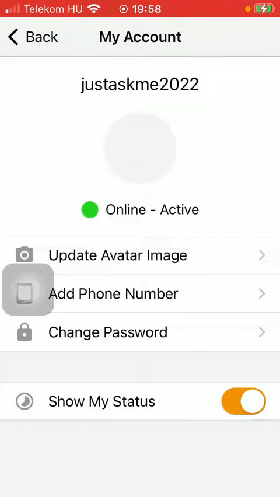Here down below you can see this show my status option. As you can see now, it is turned on, meaning that as it says in the middle of the screen, it shows to other users of the application that you are online, so you are active. However, if you want to turn it off, just tap on this orange button and it won't be shown. So that's pretty much it for this video, guys.